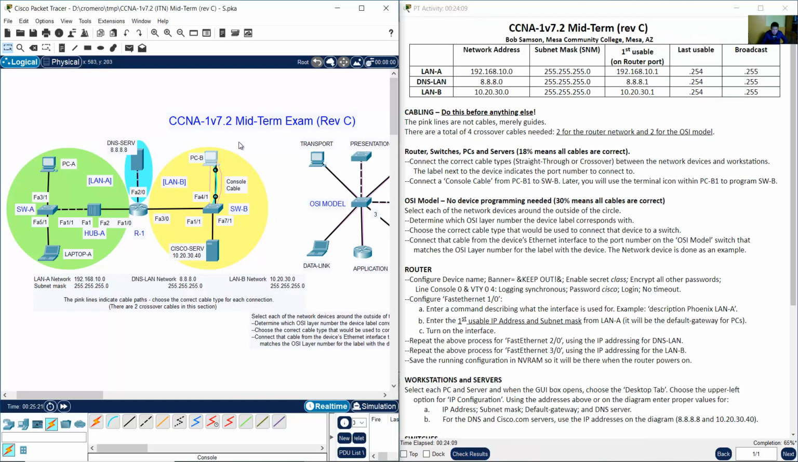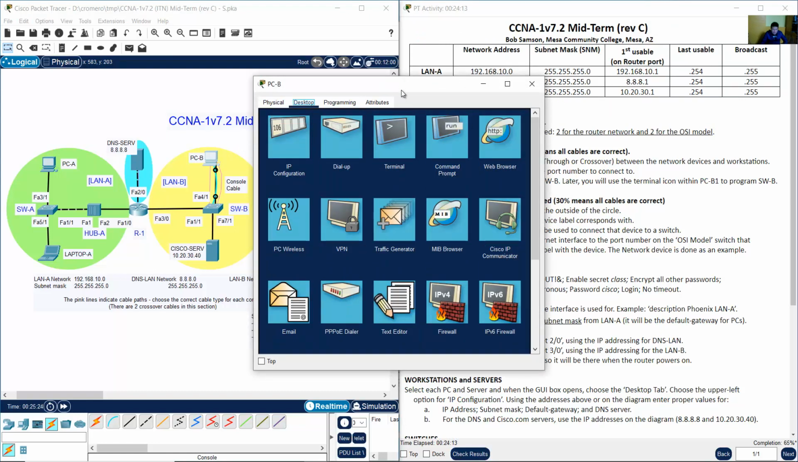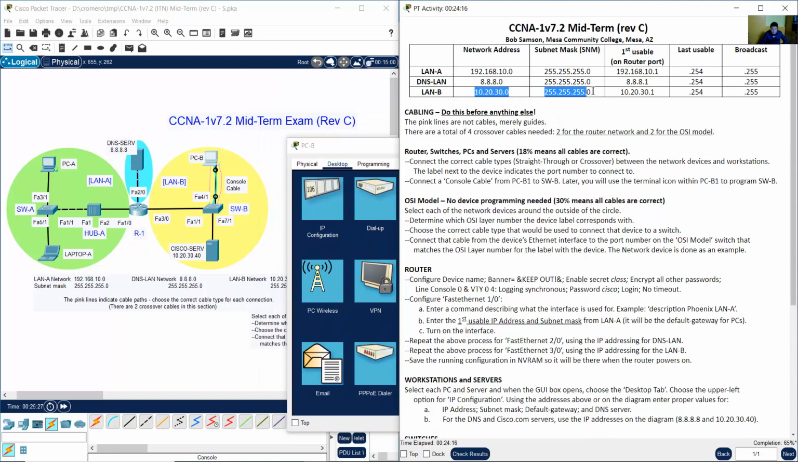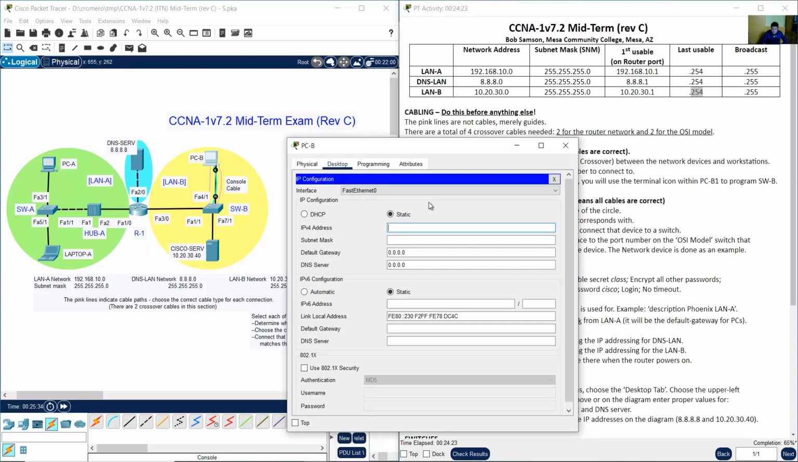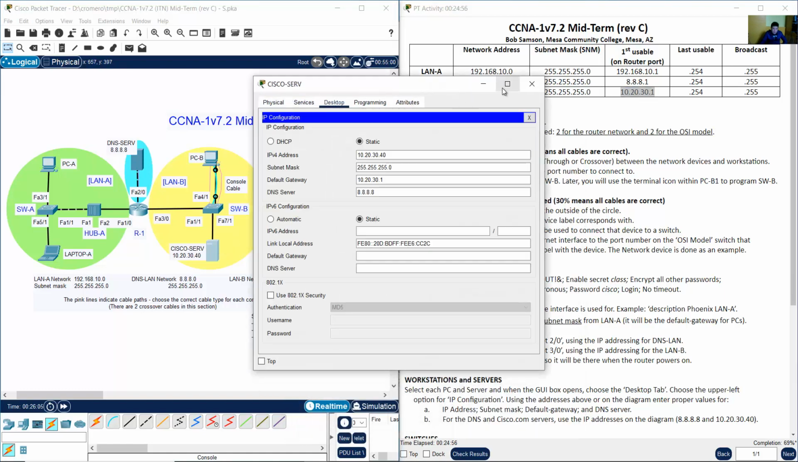And now PCB is placed on the yellow section, LAN B. You have a range from 1 to 254. So you can use 10.20.30.10. 40 is used by the server, 1 is used by the router. I will use 10. Subnet mask, use this 255.255.255.0. And the default gateway 10.20.30.1. Okay, the first IP for the router is the default gateway, DNS server 8.8.8.8. Okay, the server is already configured.